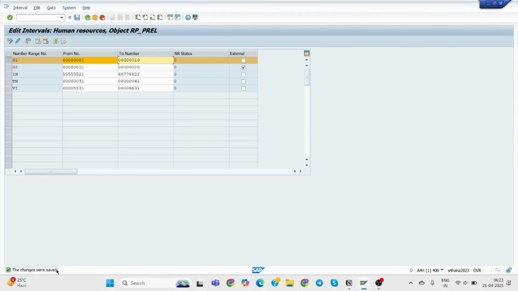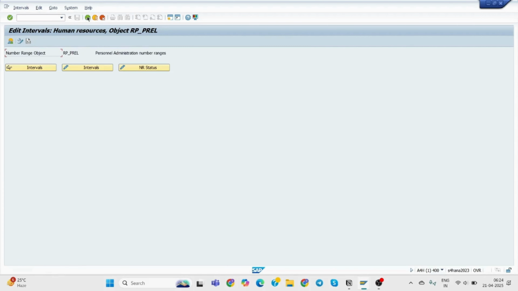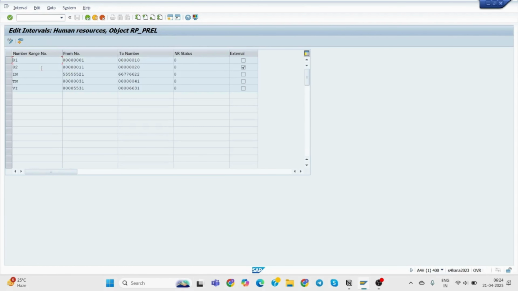So now this code is assigned to the company code. How to assign this company code? If you want to see this code, click on intervals display. Here you see the TCS number range. We have created the TCS number range here, 3141.